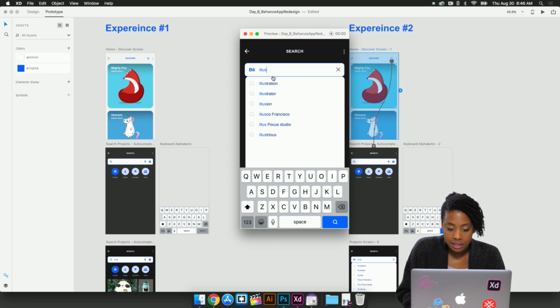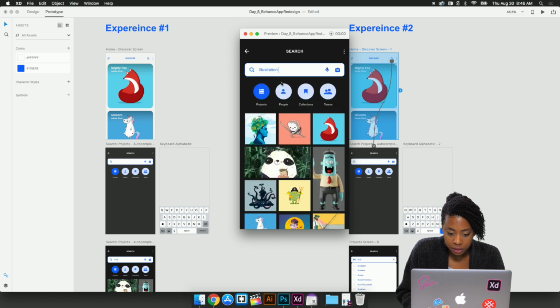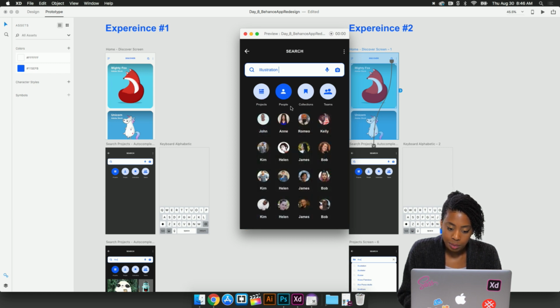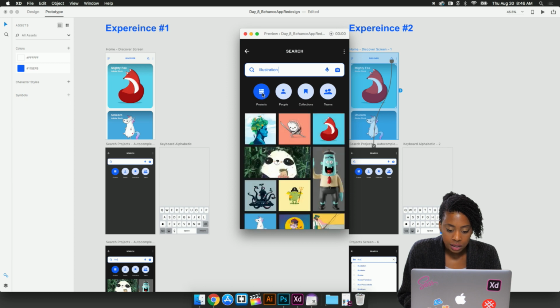So let's say, yes, I want illustrations. And then there we go, we have our illustration screen. And again, let's say I want to see people. It shows us some people, and back to projects. There we go.